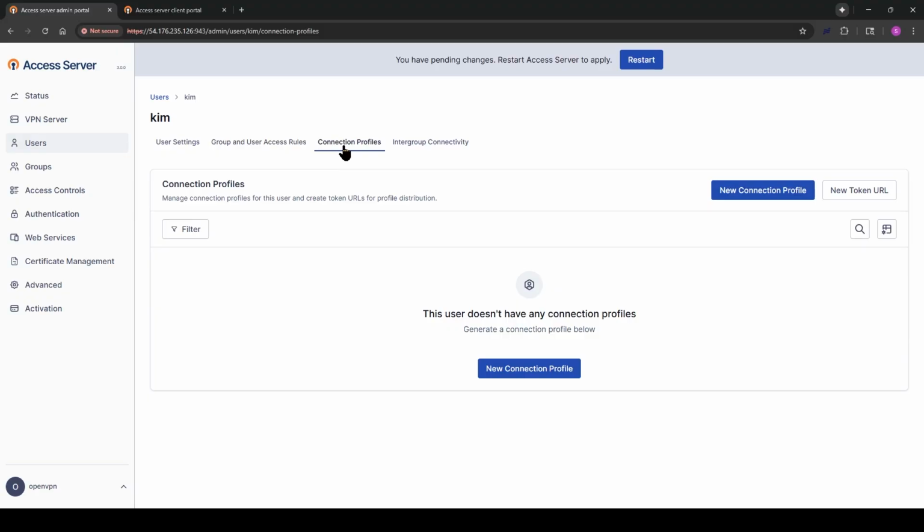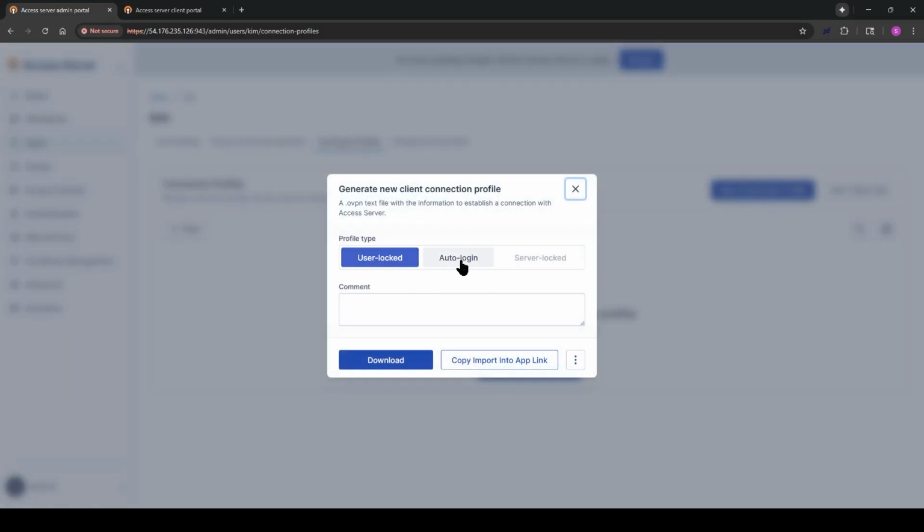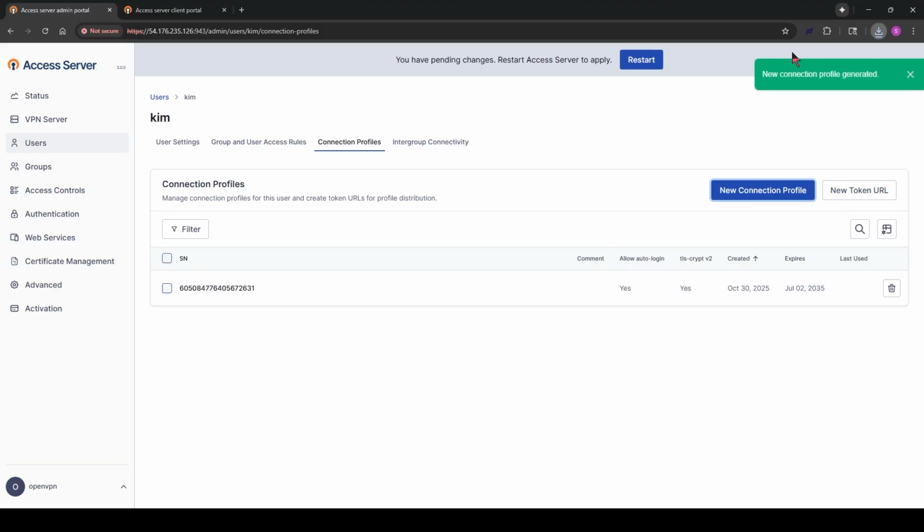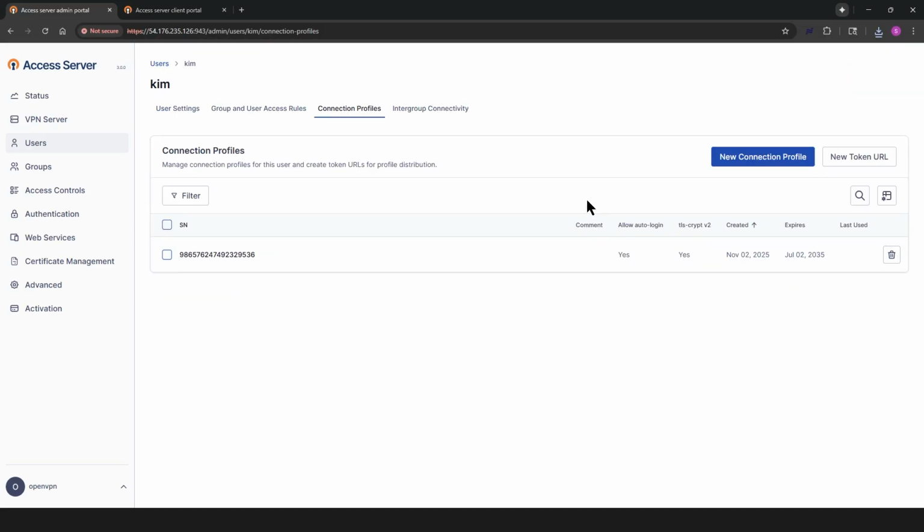There are a number of ways for Kim to connect to the Access Server for the first time. One is that you as the admin can create a connection profile for Kim and download it. And as you can see, it's been downloaded here, and send this to Kim. Assuming Kim has the Connect app already installed on her computer, she can just double click on this file and import it into her Connect app. The second option, assuming that Kim has the Connect app version 3 and higher, we can just get a new token URL and send that URL to her. And this is how it's going to work.